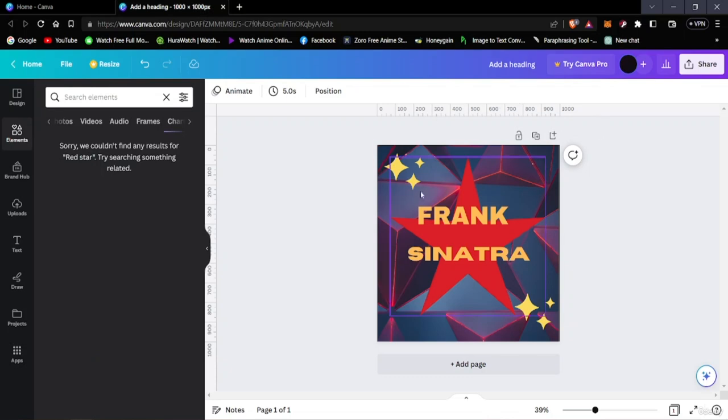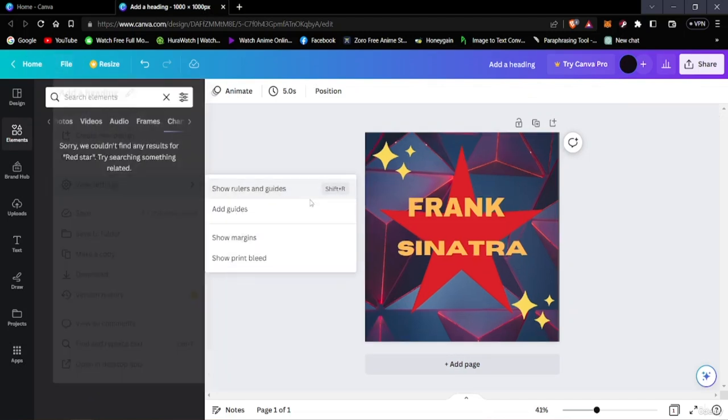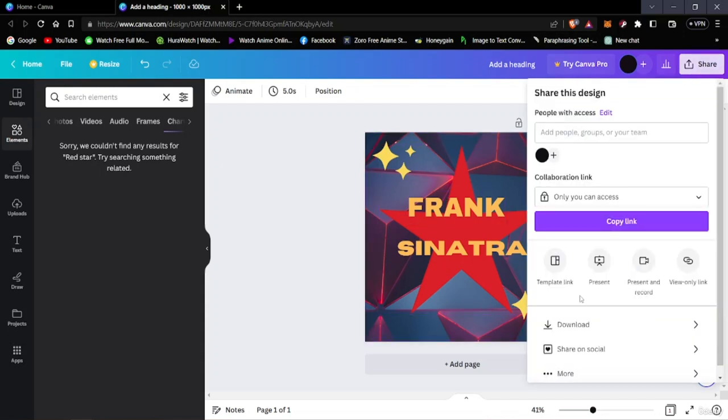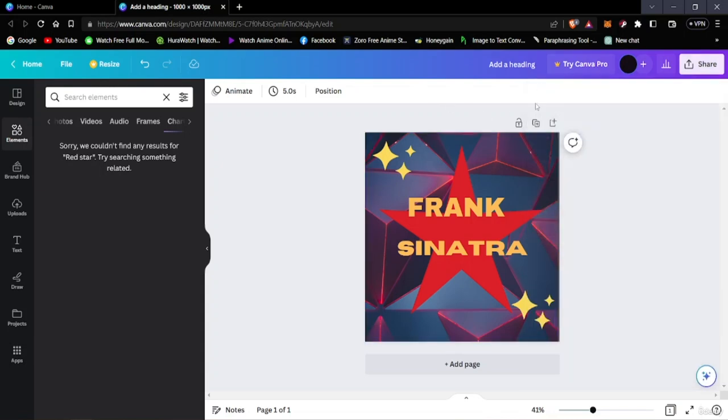And you can see that there is this ruler here as well, on the side and at the top. I showed you that this is because of here. I said show rulers, and if I don't, it won't show any. And then once you're done, you can just go to share and download this. They're going to ask you if you want it in a PNG or JPG file. We can do that as well, and downloading is really easy. Just click on download and it will start downloading.